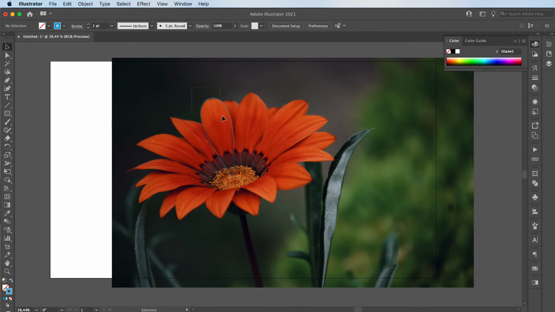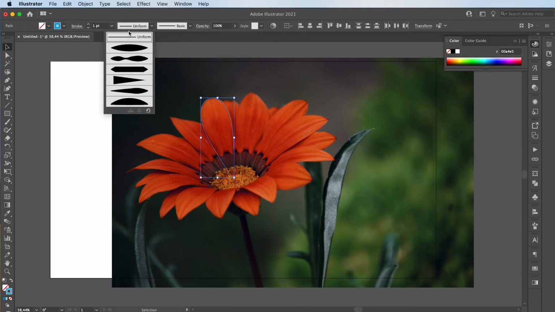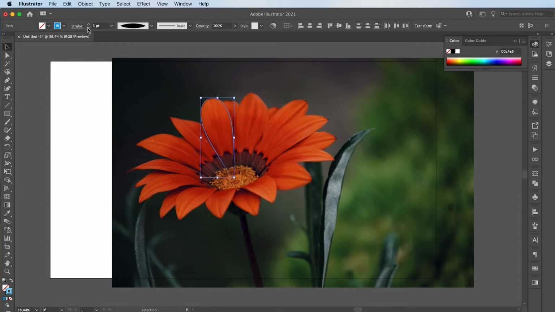Right, then you can select both of your paths and you can change the width profile of your stroke. I like to use this one and you can play around with the stroke weight. You're then going to select both of your lines, click once on the blend tool, and click on one and two of your lines. This will create the blend.